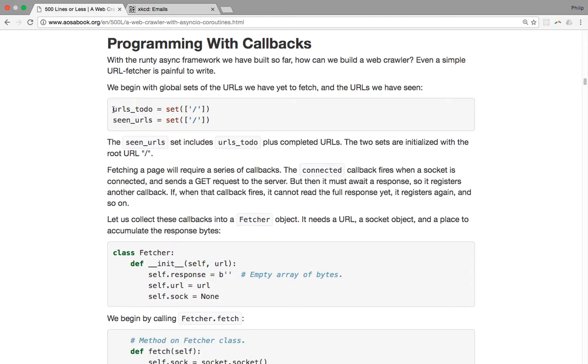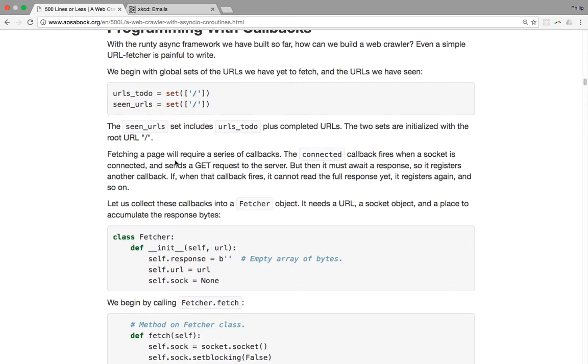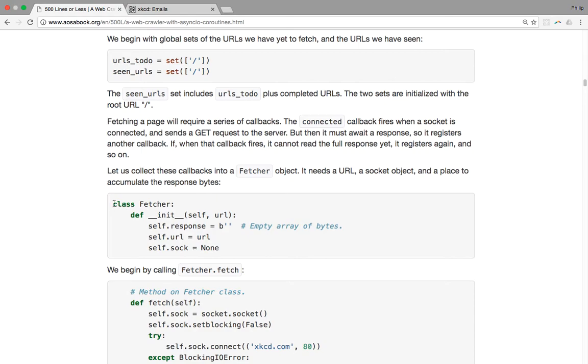So here is an example. To write a full web crawler, they have these two sets, right? They have a to-do set and a seen URL set, both populated with /, which is the home page, I guess the root directory of the URL of the web page. So they create a fetcher, which is a class, and in the constructor of that class, it will have some response binary blob, which represents essentially the string that you're going to download from the web page. There's a URL, which you pass in as a constructor, and then there's a socket.